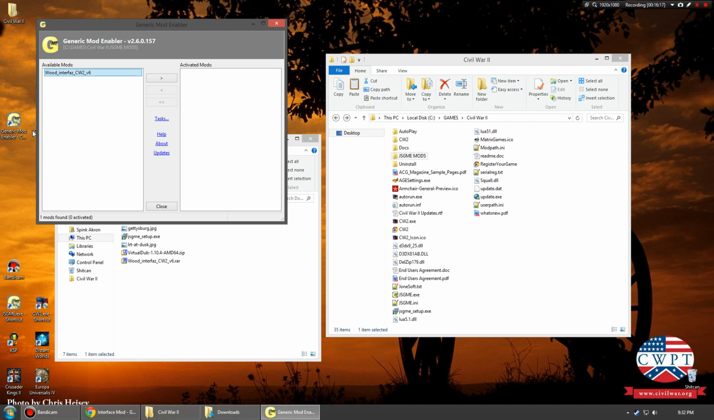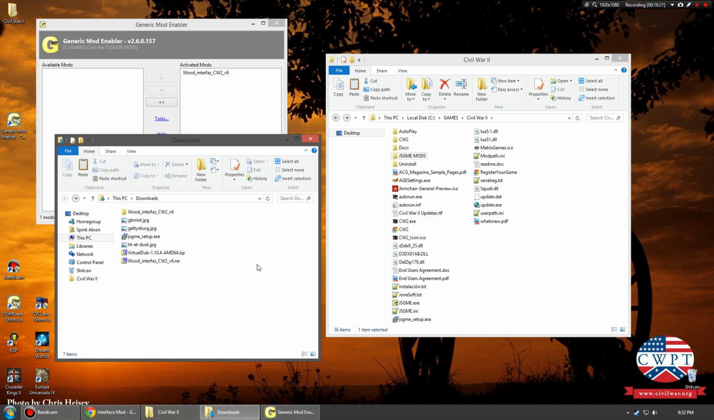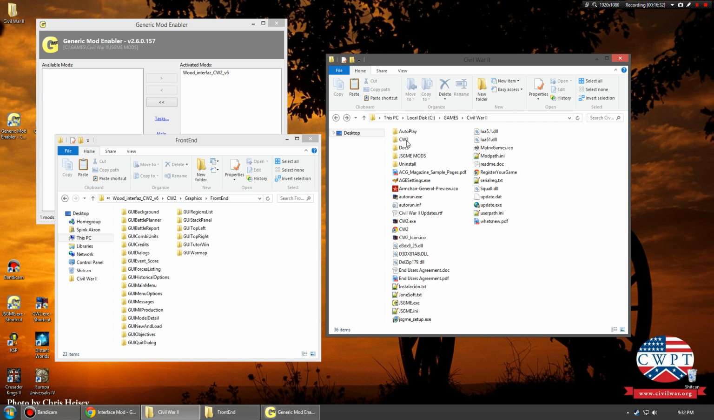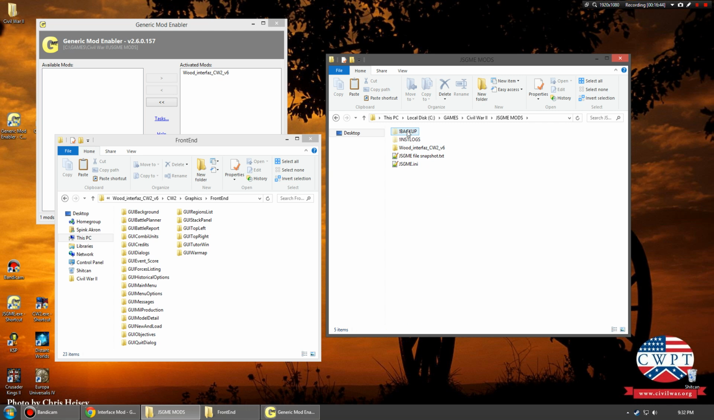So let's do that first. We'll select the mod and we will enable the mod. And now what it's done, it has taken all of the files within this mod and copied them over into our game directory here, and it has overlaid the stock files. But before it did that, it made a copy of the ones that were there before, and it stores those in the backup folder here.